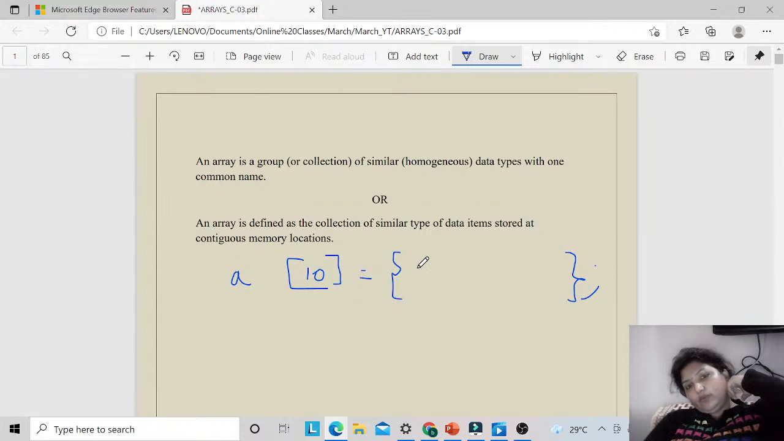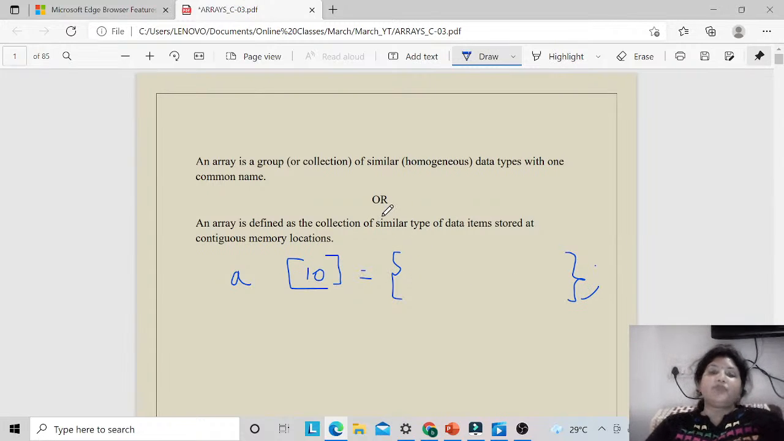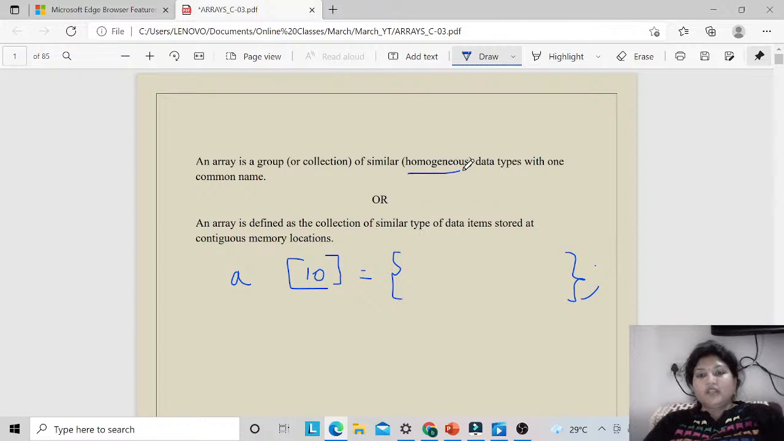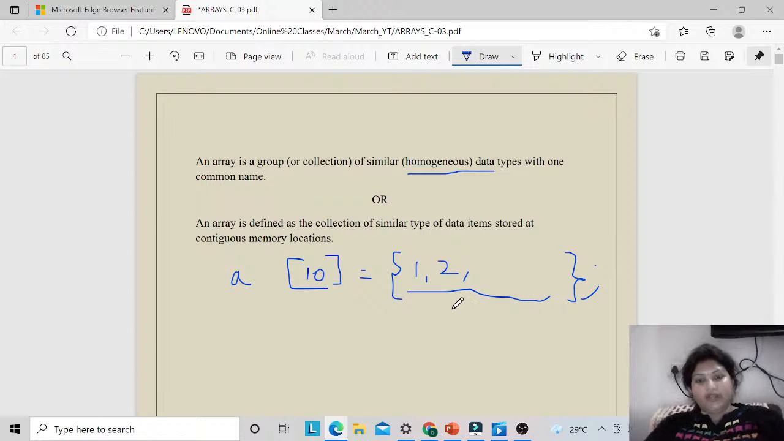The only constraint with an array is that it contains homogeneous data types, right? If you are holding items in the array, the elements in the array would be of the same type, right? So that means it is a similar collection of data types, right?